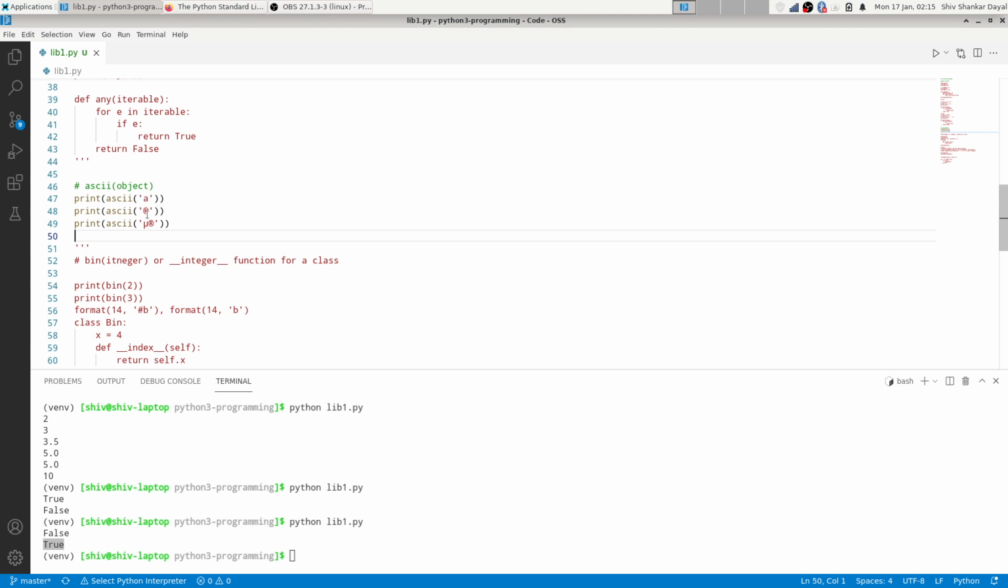So those Unicode values will be printed in three ways: backslash x, backslash u, or backslash capital U. So it can use one of the three ways. For example, this is A, so this will simply print A, and here the ASCII values will be printed. Unicode values will be printed for the second and third print statement.